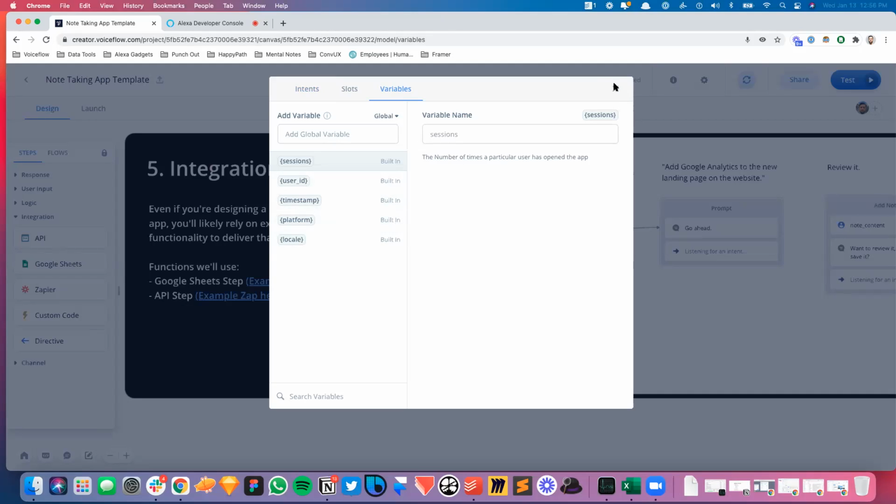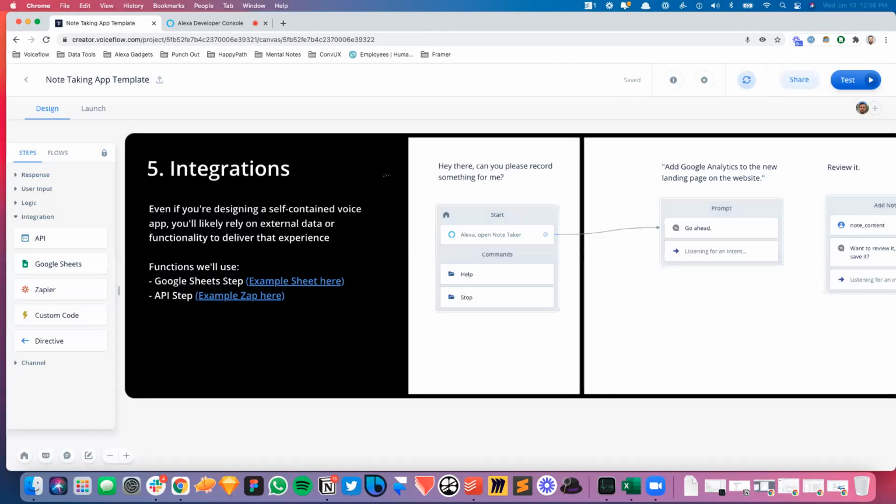Sessions basically just increments up one every single session that this specific user will run. So it's just tracking the number of times that user's interacted with this project. And so that will be used also on your live skill. It's not just within Voiceflow.